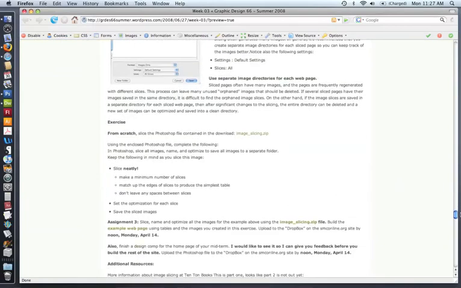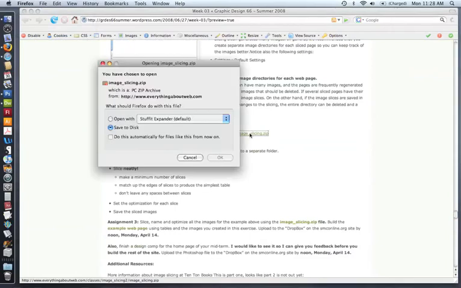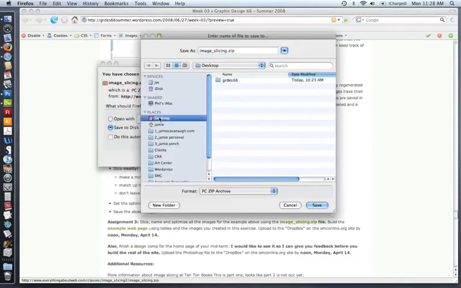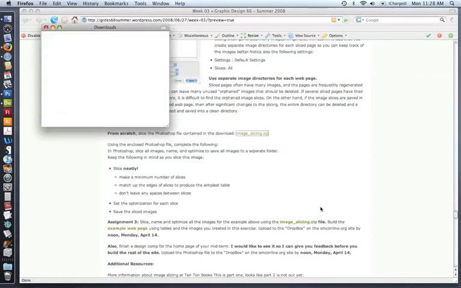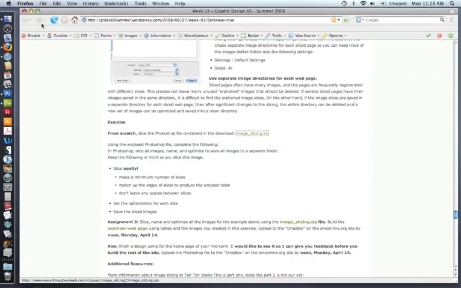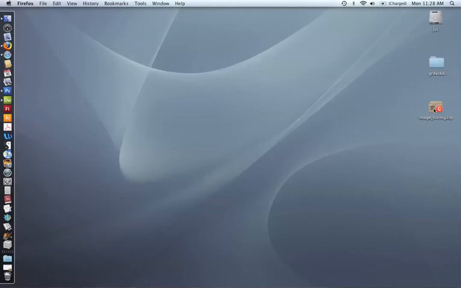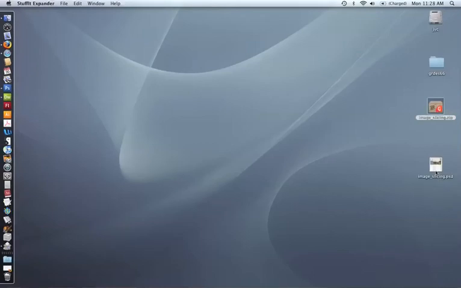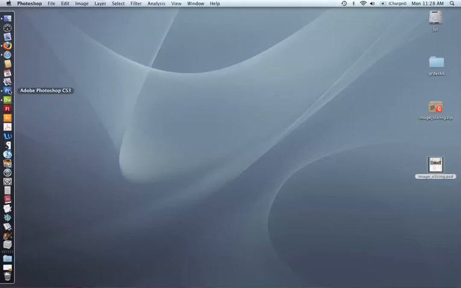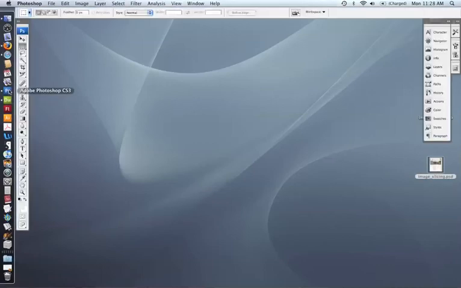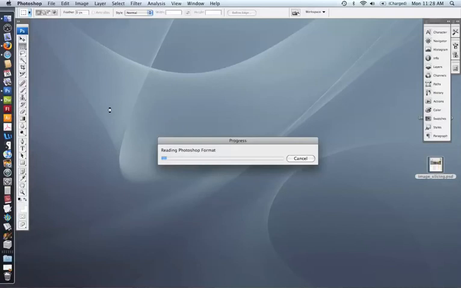I am going to download this file that is called imageslicing.zip. So I'm going to click on that and save it to my desktop. Okay, so now that image slicing zip is on my desktop, I'm going to double click on it and take a look to see what we have here. This is a Photoshop file, so I'm going to open up this image slicing file in Photoshop.